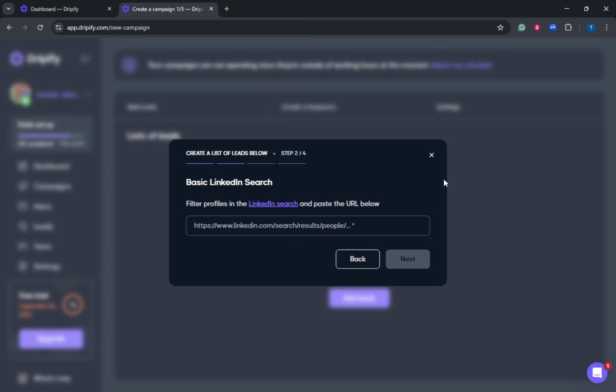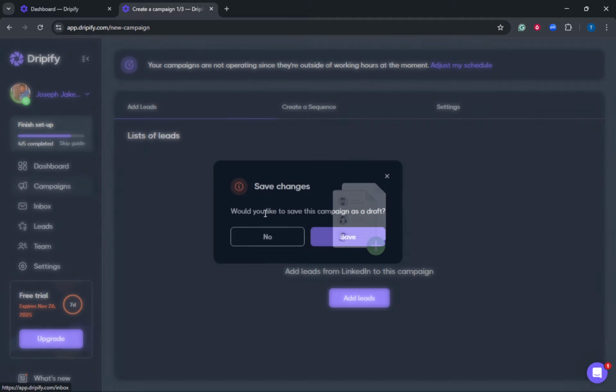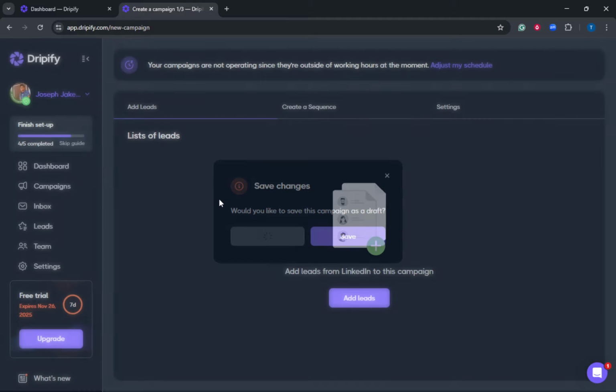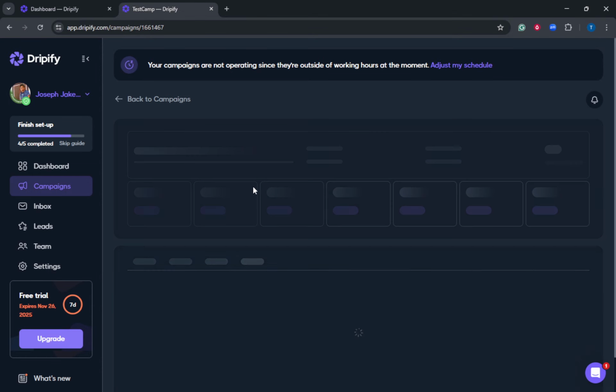Clean data matters here. Remove duplicates and verify that the URLs point to the correct people so your campaign stays targeted and organized. Now, build your sequence. A sequence is the set of actions Dripify will execute for each lead, such as viewing a profile, sending a connection request, and following up with a message. Decide the order and timing. For example, you might wait 2 days after a connection request before sending a follow-up.